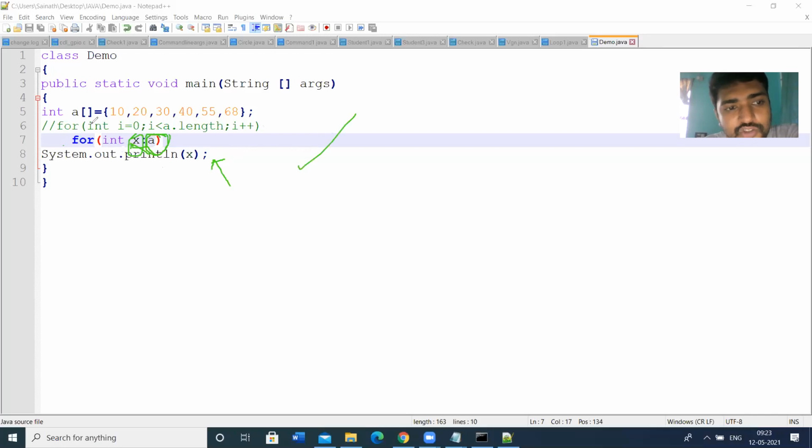So if you use the for each loop, we don't need a of I. Subscripting will not be there. So simply we can print this x. X means the first iteration, the first value will be printed. Second iteration, x means 20 will be printed. Third iteration, x means 30 will be printed. So like that we have a simple syntax for the for each loop. To print a collection, a group of elements, or to execute a group of statements, we simply use the for each loop.